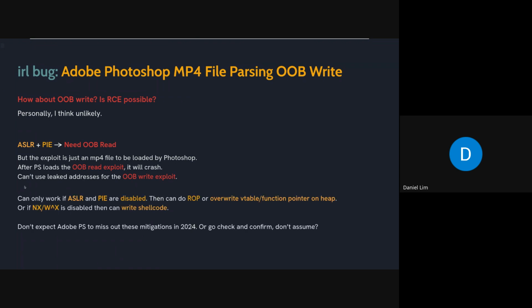To elaborate more, you might say that out of bounds write can work if there's no ASLR or PIE, because if there's no randomization of the addresses, then maybe you can do ROP or overwrite something on the heap. Or if NX is disabled, then you might also write shellcode. If you do pwn in CTF, you'll know that without all these things, exploitation is quite possible. But I don't think we should expect Photoshop to remove all these mitigations now. So likely it is not exploitable.